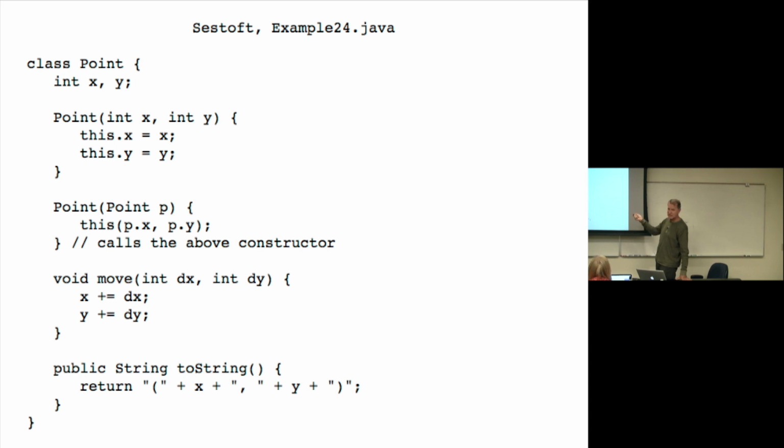Underscore. But Sestov doesn't have that convention. Are you with me? So, in fact, in this particular case, this x and this x have the same name. So when you use the word x in the code down here, how do you know which x it is? If you have an attribute and a parameter and you just say x, which x is it? Can you tell from this?